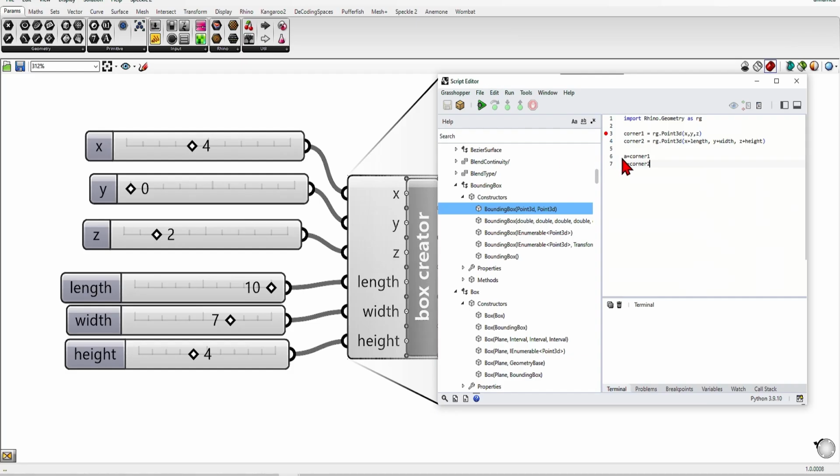These make the actual bounding box needed to create the box geometry. Create a variable bounding box to save into. Then equals and use the rg.boundingBox constructor, as shown here in the documentation. Within the parenthesis, we can just add the two 3D points we've made, and then we can save these into the variable corner 1 and 2.